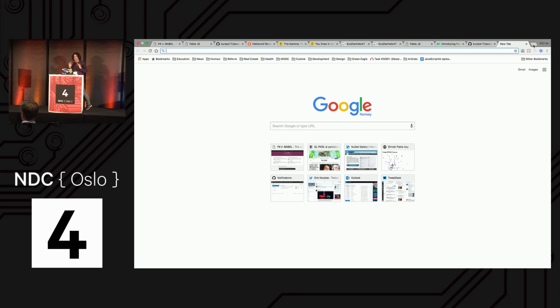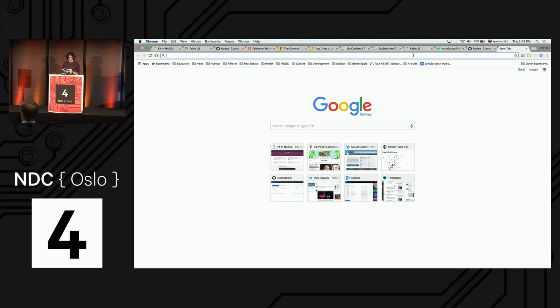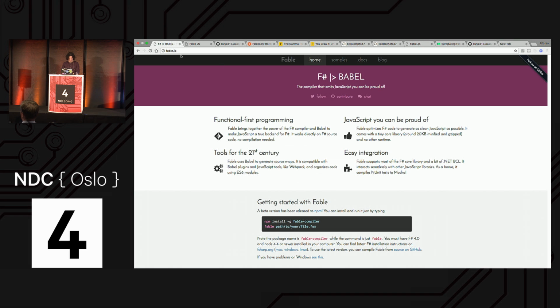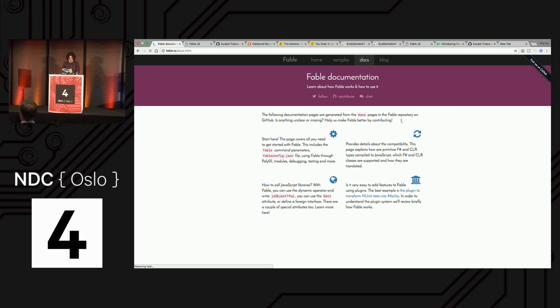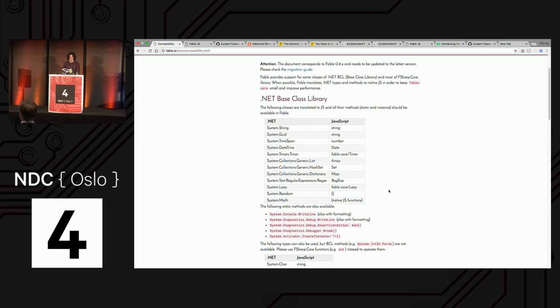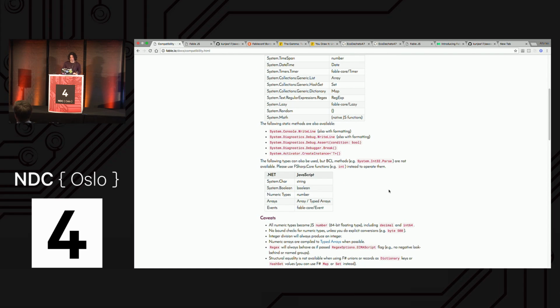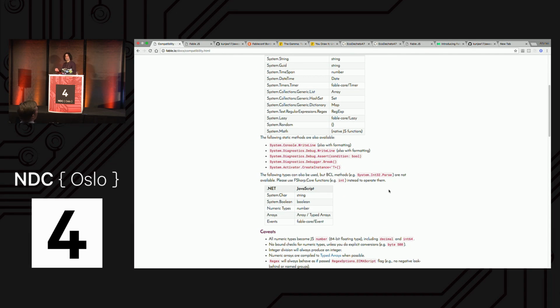By the way, we are not compatible with the whole BCL. You can go to the docs and see here all the types that we are supporting. This is also very important because we don't want to embed any runtime. We don't want to put a lot of code in your application. So our policy is that you have to pay only for what you need.